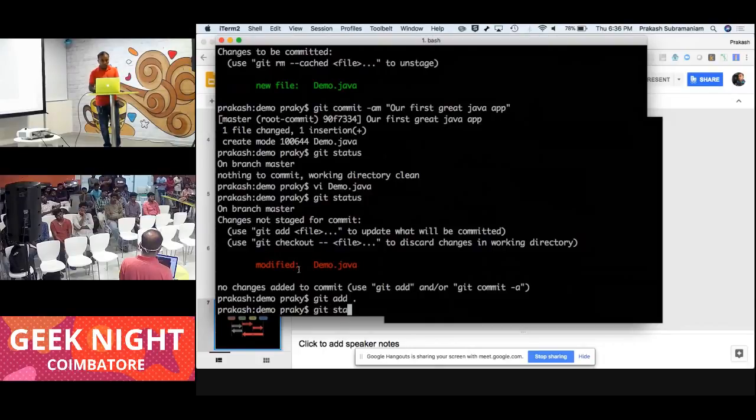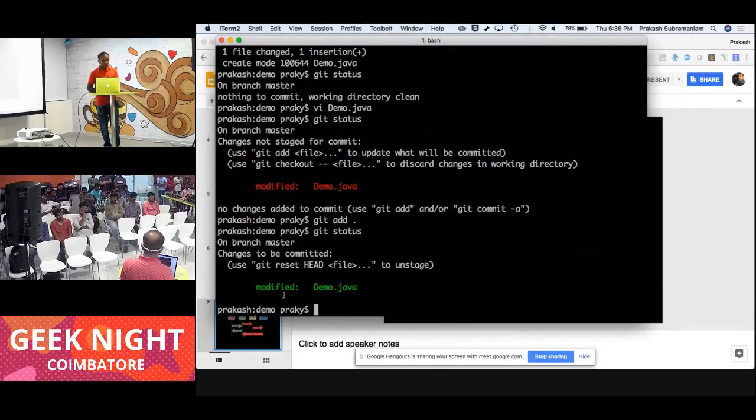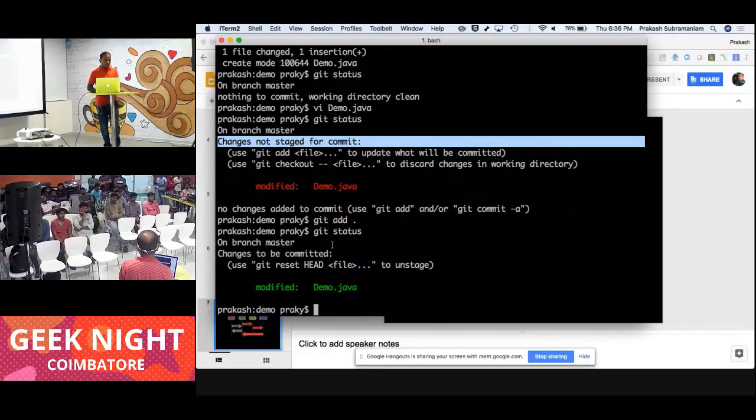Now, if I say git status, it says modified, but it says changes to be committed. But in the previous stage, before I executed git add, it was saying changes not staged for commit, right? Just 3 steps. One is the working directory, where I am doing vi demo.java and where I am doing my edits. When I do git add, it goes to staging. When I do git commit, it goes to the git repo.